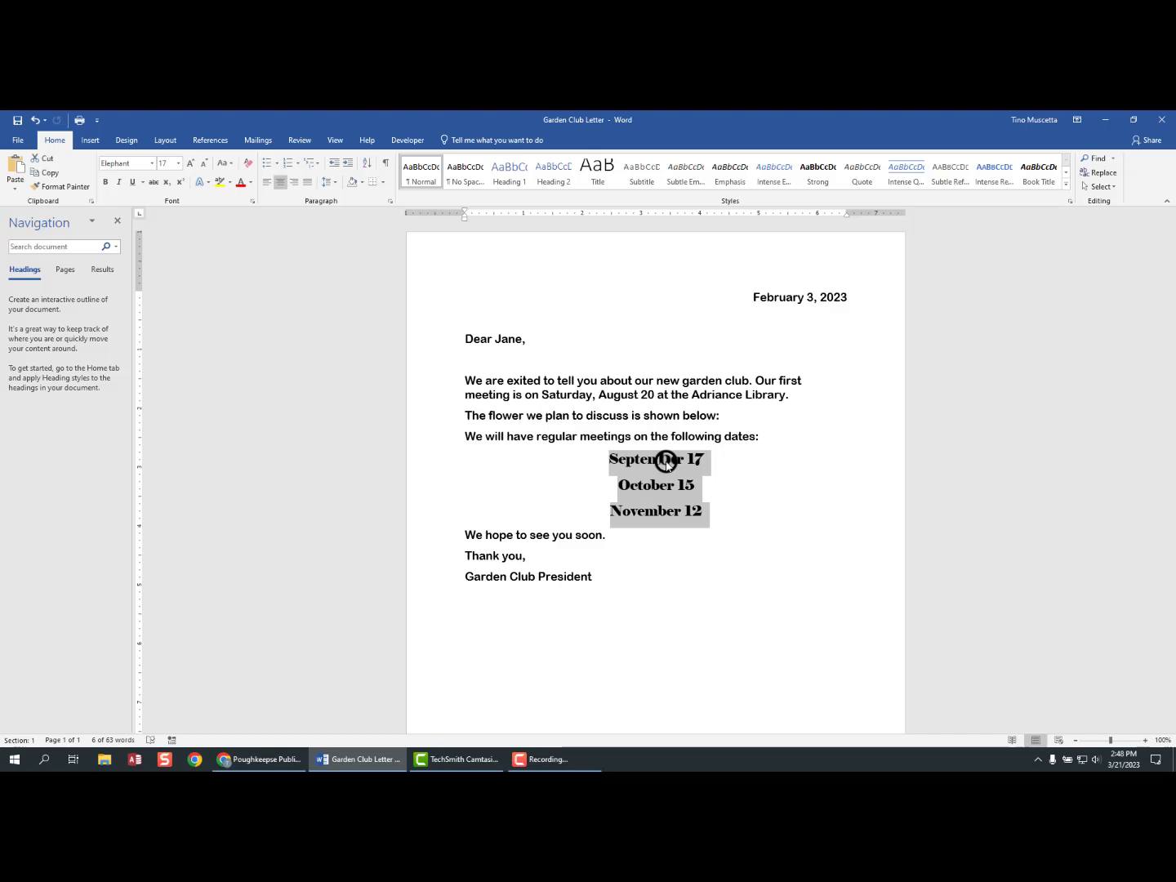Okay, so now we can insert our picture. We have a line right here that says the flower we plan to discuss is shown below, and we don't have a flower there. Well, it's easy enough to do this. What we want to do is create a little space between that line and the line below it, and then we'll insert our picture there. We can resize it, we can center it, and that should be good to go.